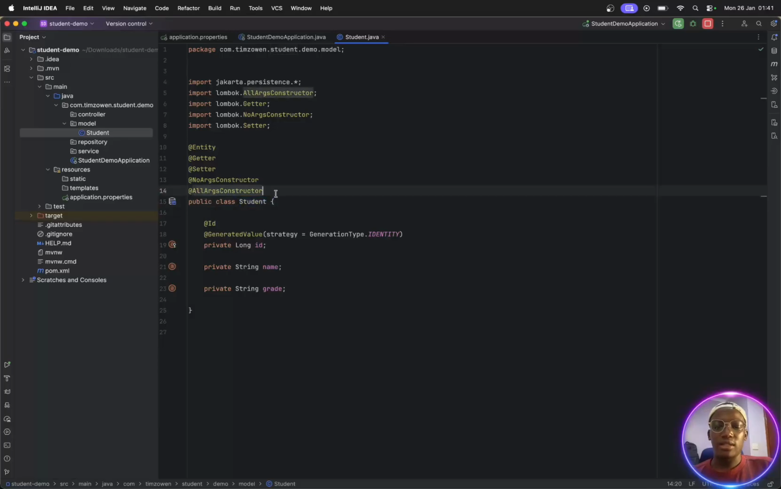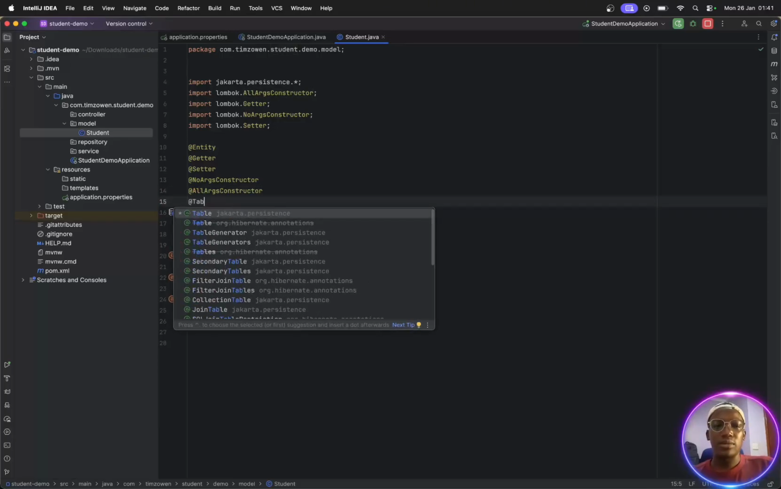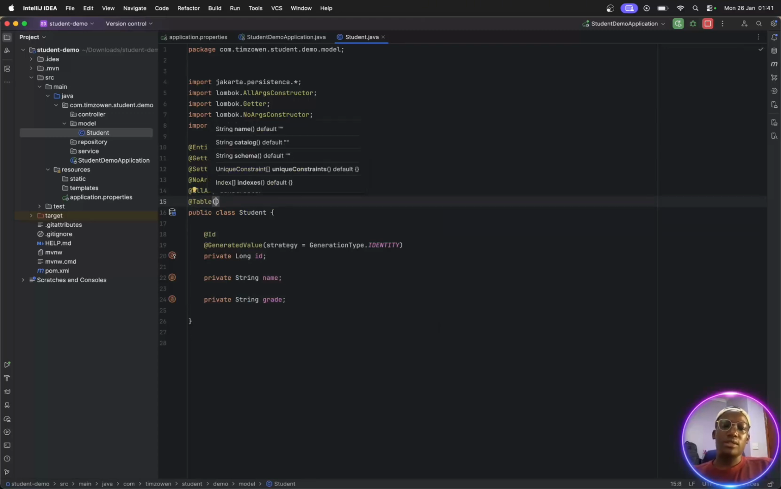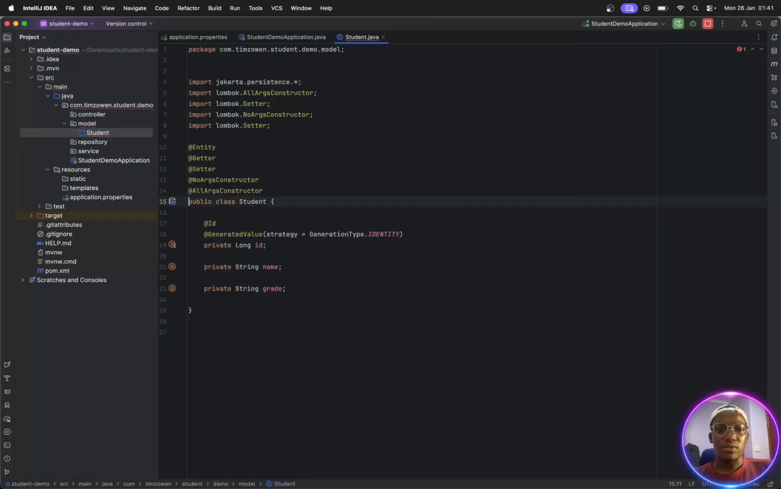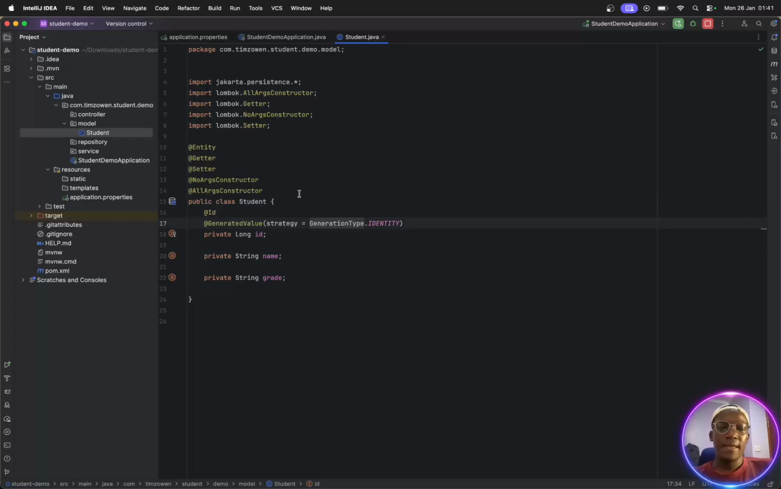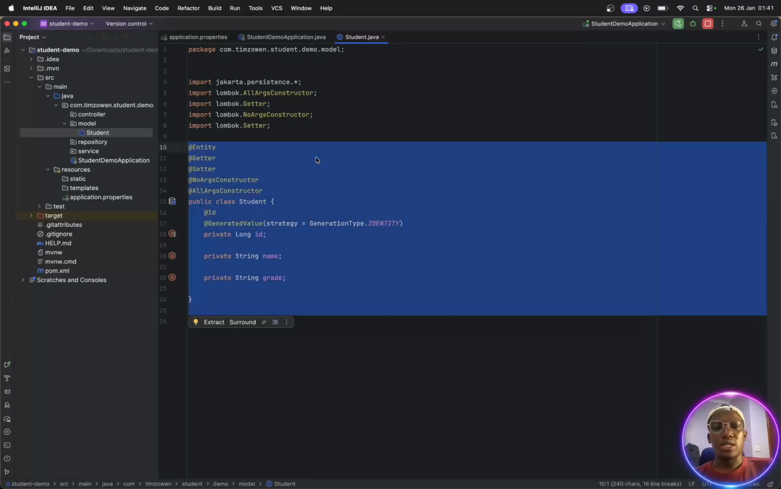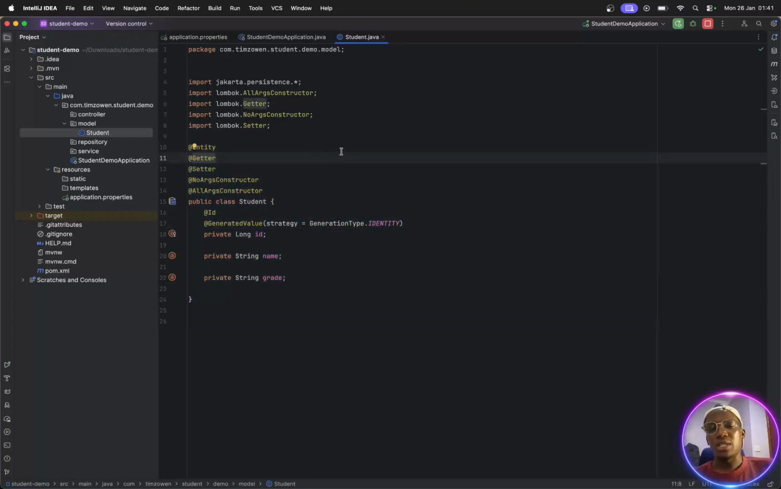You can define it by using the @Table annotation, and of course you can pass in the name of your table, the catalog, schema and everything. But for us, we won't need to define that, given it's a basic course. So this is all you need to do within your model class.